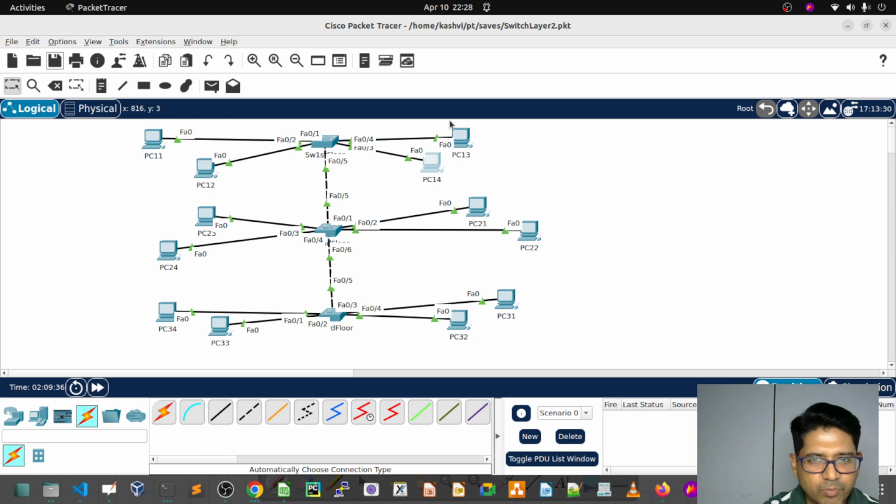If you are thinking this is separate, they don't have connectivity. So this is a single LAN. There is no router. Are you agreed or not? Yes. If these switches are not connected, if I do not connect these switches, then this is one LAN, this is another LAN, this is another LAN. But they are physically connected. So this is a single LAN, a big single LAN.